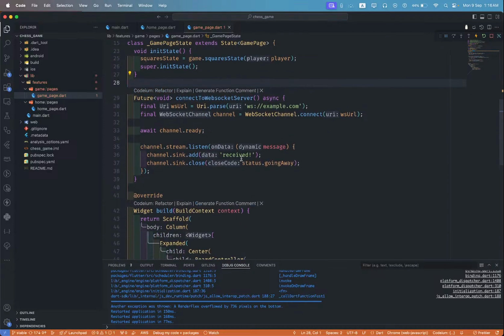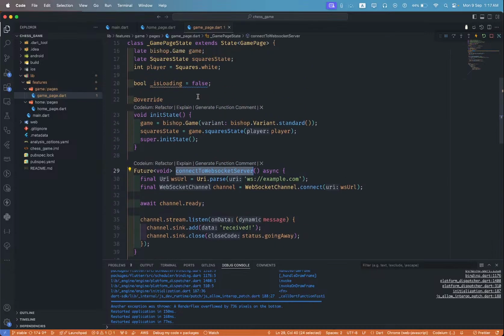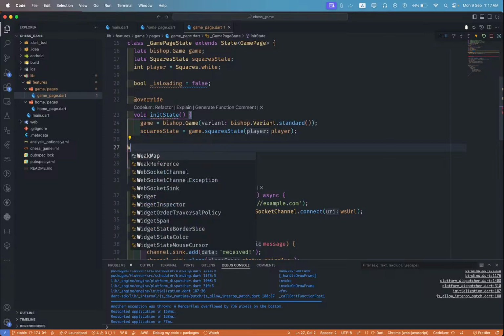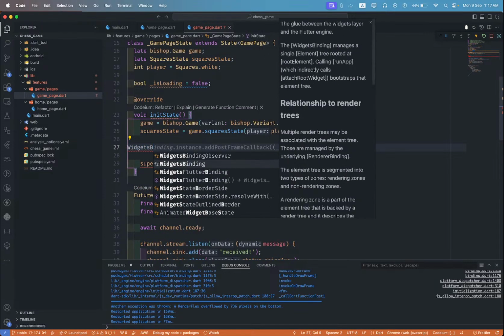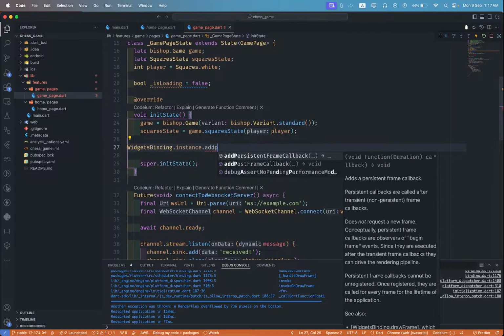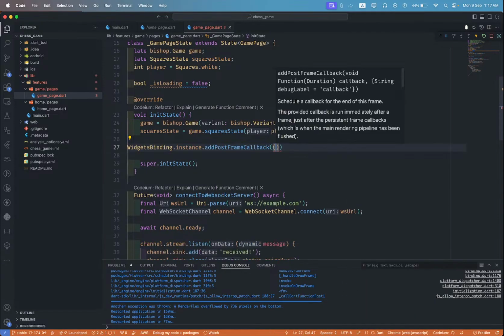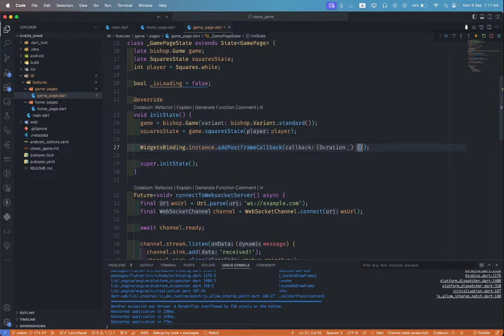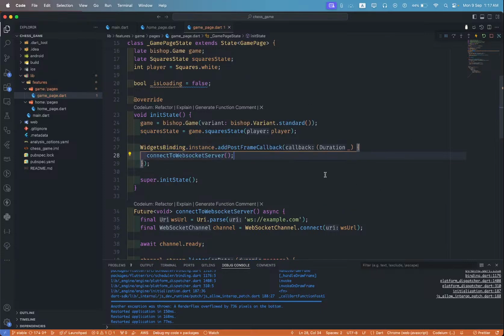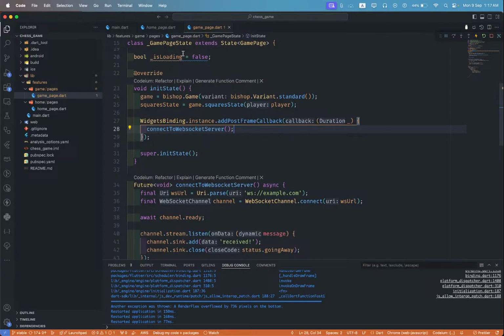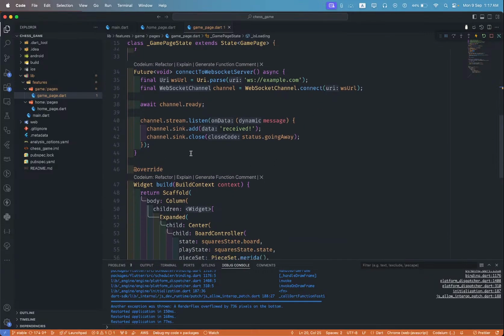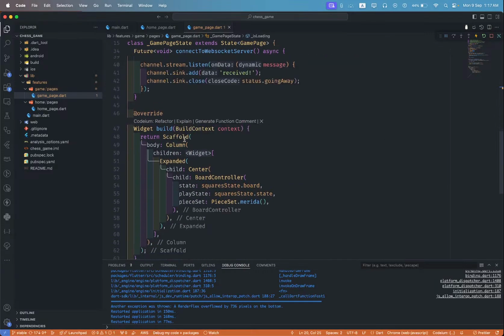Okay, so we have this. Now what we want is we need to call this here. Let's call it here. I don't want to call it right away. We will use the widgets binding instance addPostFrameCallback, and let's call this here. isLoading is true for now.